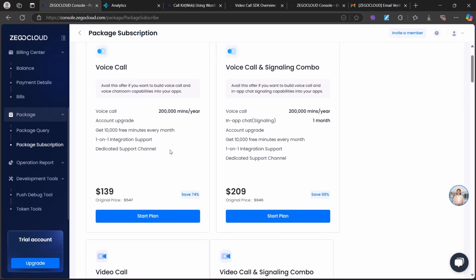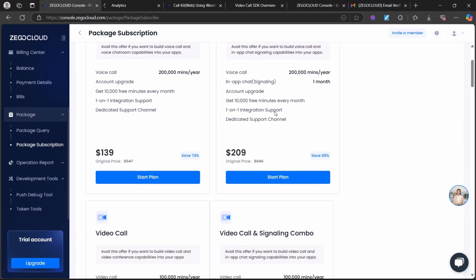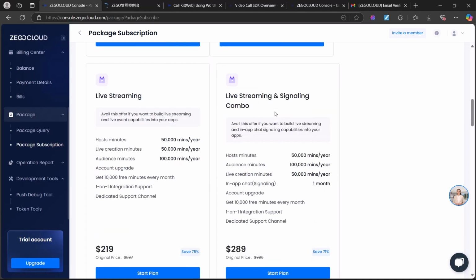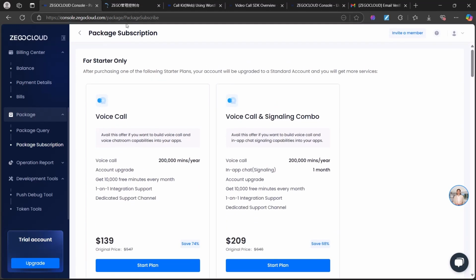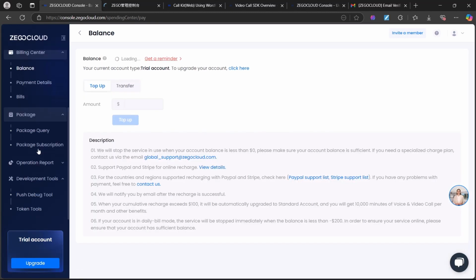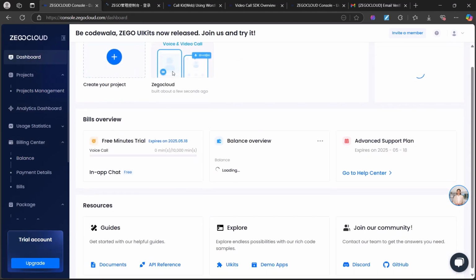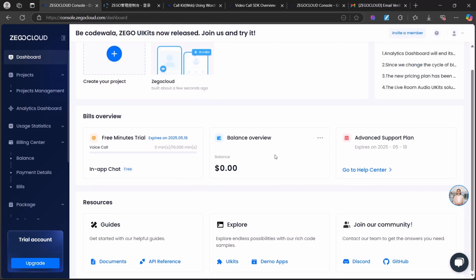With 2 lakh minutes per year, you can see that it's only $139, and you can save 74%. And account upgrade, one-to-one integration support, and a dedicated support channel. All these plans are also provided by ZegoCloud. When you register for the first time, you will get 10,000 minutes for the video calling application. Go to the dashboard, and you will get all the projects that we have created, the balance overview, advanced support plan, guide, explore, community.